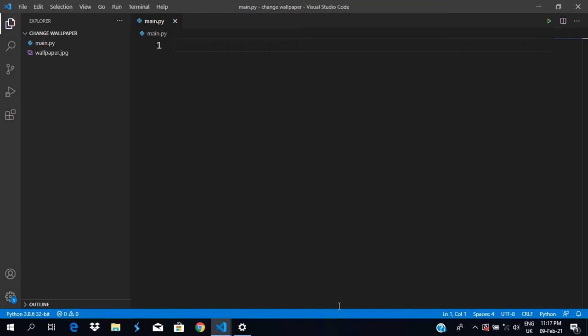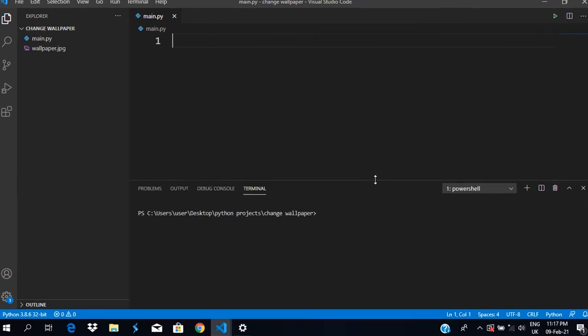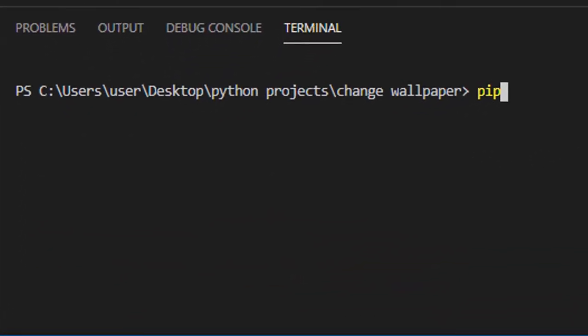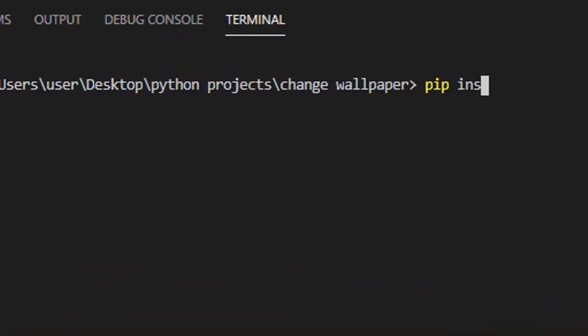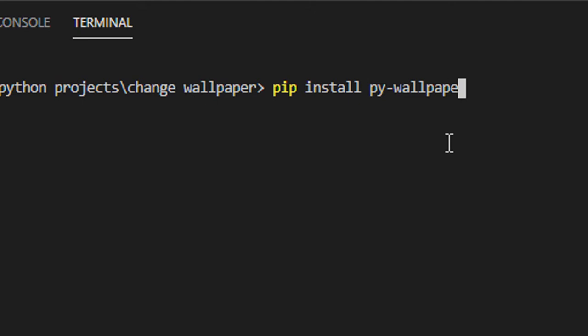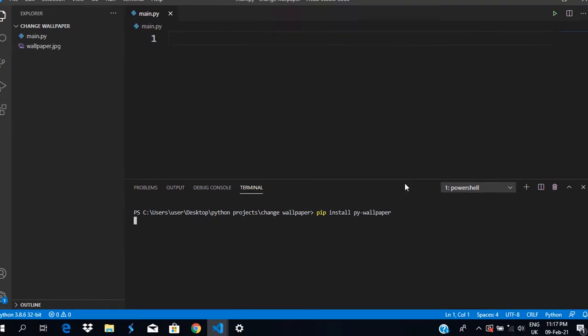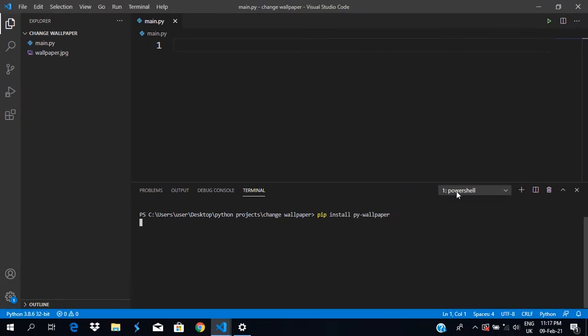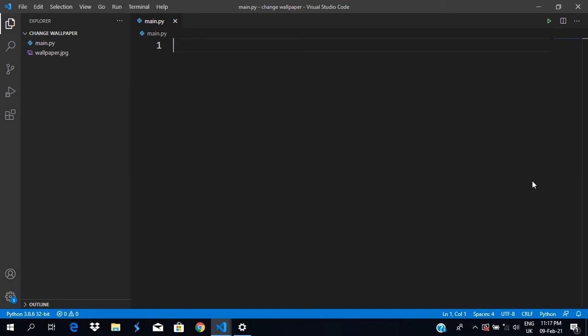So first of all, we're going to have to install one module, and we're going to simply do that by typing pip install wallpaper, and I'm going to run that now. So this is going to be the module we're going to be using, and let me just go ahead and close this for now. So now we're going to import the module.